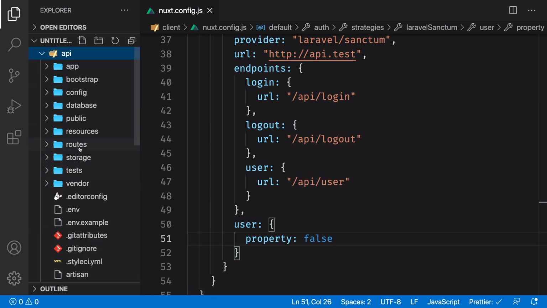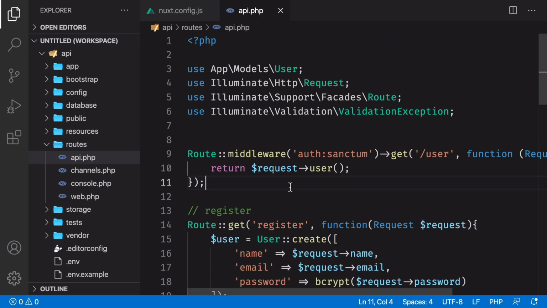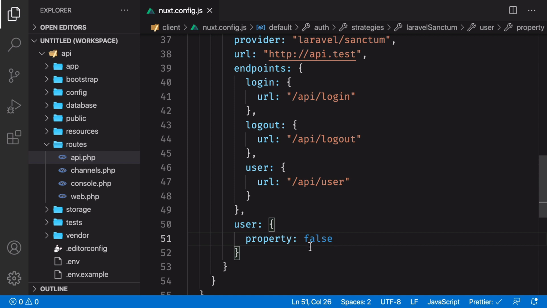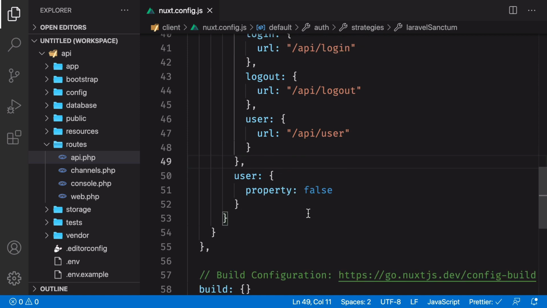So if you look at our routes file here, you see that in the endpoint to get the currently authenticated user, we are just returning the user. So we are not wrapping that in any data object. But if you decided to wrap this as an array in a data object, then you need to provide that property name here. In our case, this is going to be false because we are really not using any wrappers for the response.